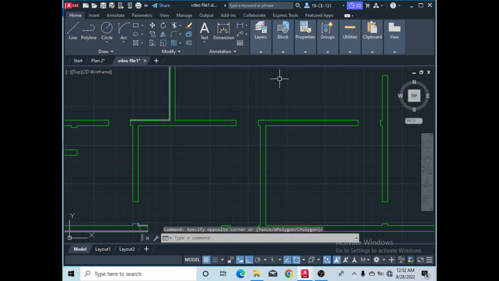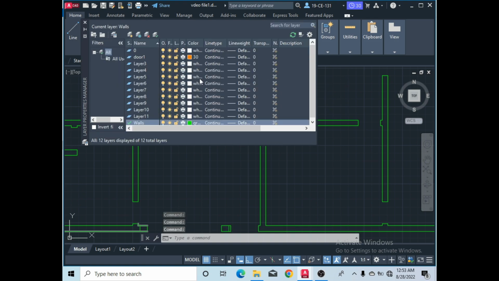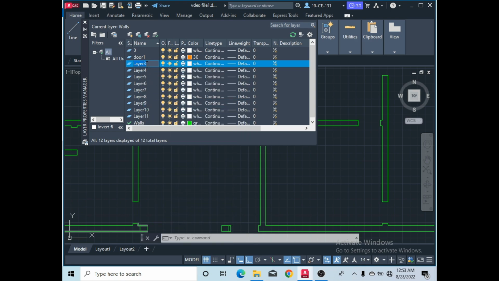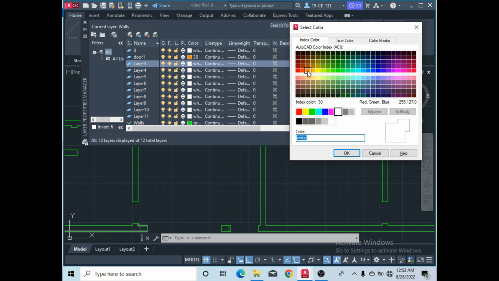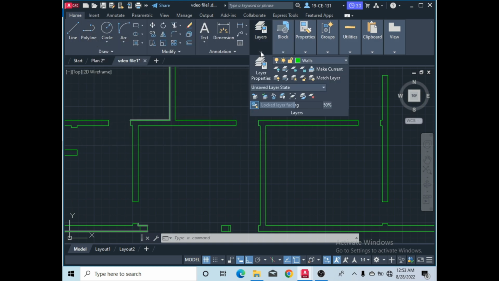To create this layer, simply click on layer properties, and a new window will open. Here select any layer and rename it. Click on it, rename it door 1 and press enter, and then you can change the color of this. Simply click on this, select a color, and click OK. It will show here like that. After that, close the menu and come here.